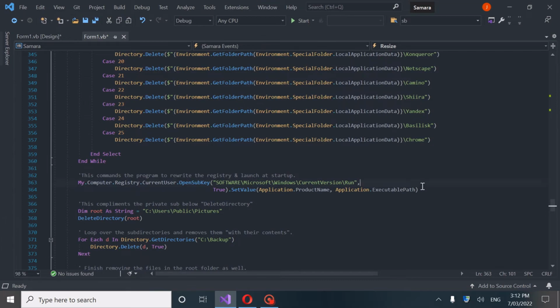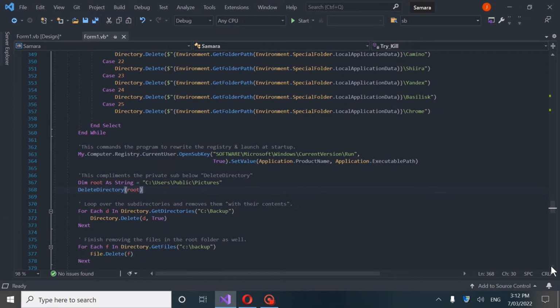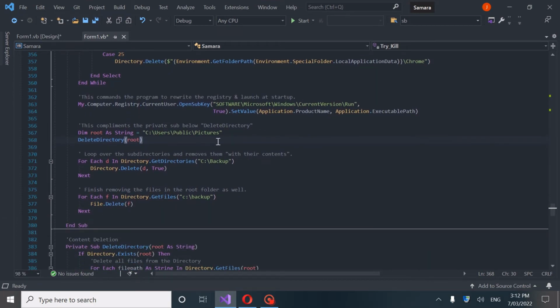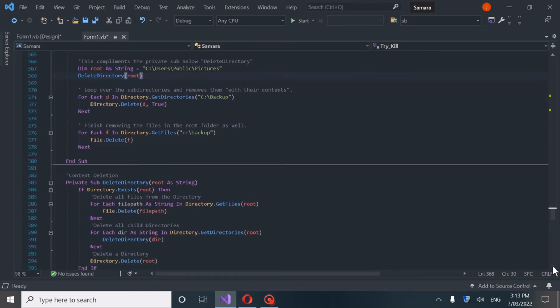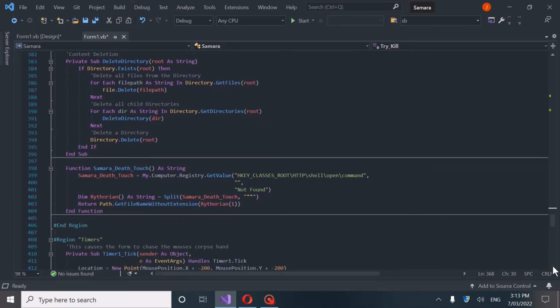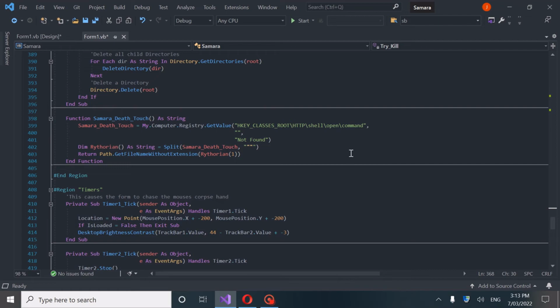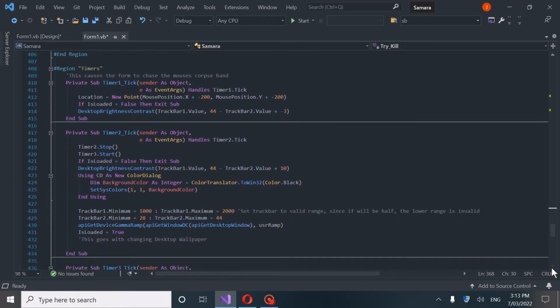And this part right here is copying itself to the registry for startup. If this said run once right here, it would only start up once at startup, but this is telling it to start up all the time. And then you have public pictures and C backup. It's deleting all the backup directories, every folder, every file inside of it, and all the subdirectory files. And this is a Samara Death Touch that just complements that. And if someone tries to open CMD when this was active, they wouldn't be able to. And then we get into our timers.